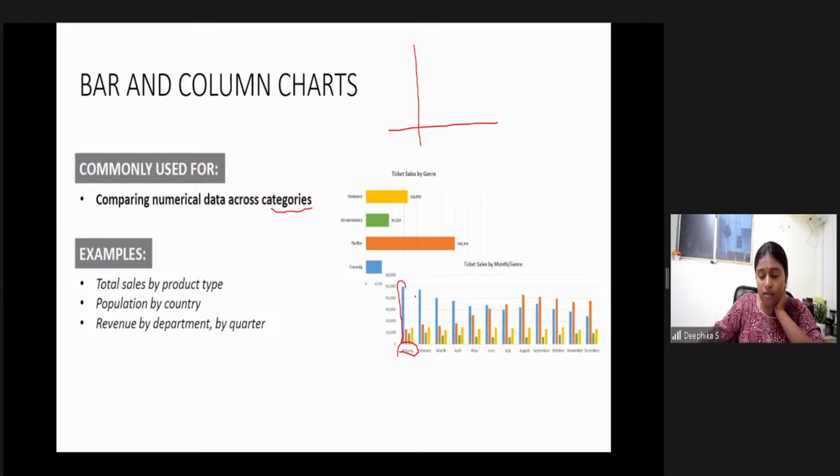But the point here is, whenever there is categorical data which you are comparing, then you will use a column or horizontal bar chart. Okay. So some examples are total sales by product type, population by country, revenue by department. All these are examples where you can use a bar chart.